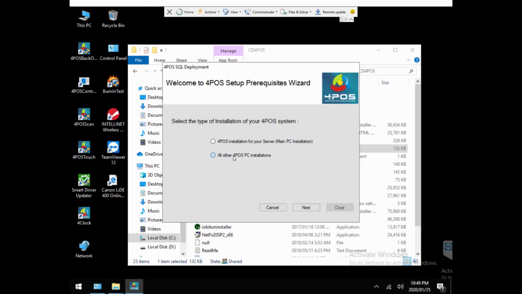So typically what you'll do on your second machine is specify all other 4Pos installation. This applies to the second, third, or 20th machine. We have customers that run up to 26 terminals, so all of the others. Other than the server machine, everybody else will be installed like this. And you can just simply click on next and carry on with the whole process.